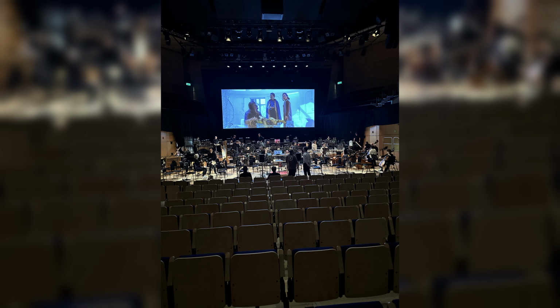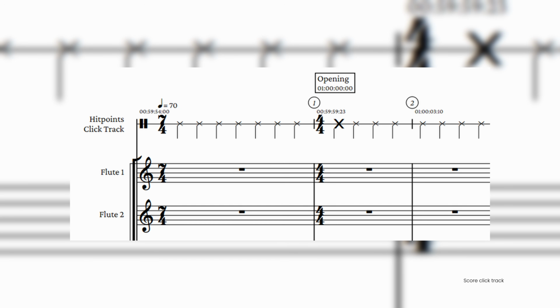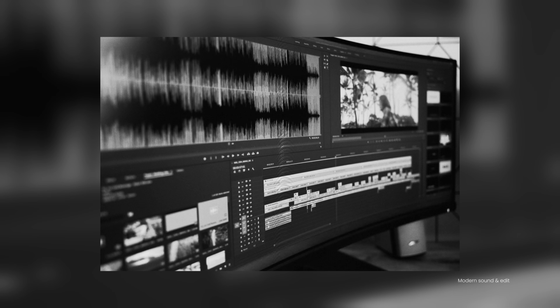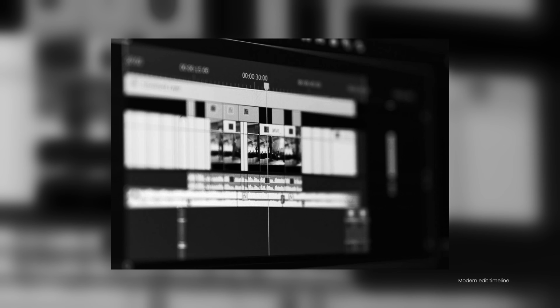The first question I'm almost always asked is, how do you keep in sync with the film when you're conducting this massive orchestra? Most films today are recorded using a click track, which is simply a metronome that we follow. And once the recording is done, it allows the film's editors to synchronize the music with the film in very minute detail.